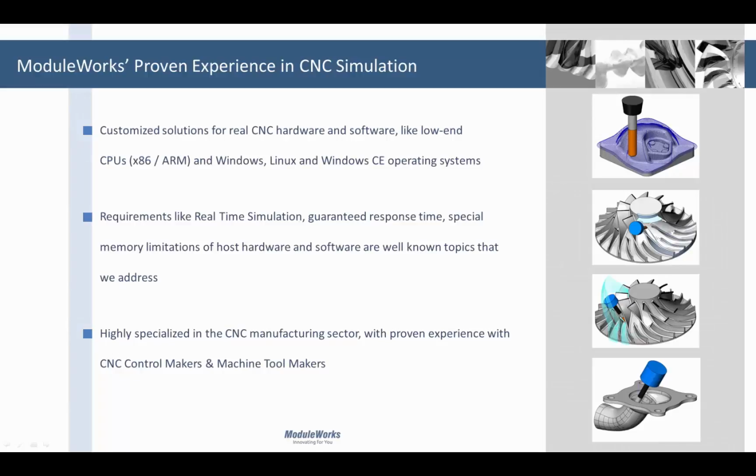We have customized solutions for real CNC hardware and software, like low-end CPUs, x86, mainstream hardware, but also ARM CPUs, ARM-based technology, and different operating systems such as Windows, Linux, and even Windows CE. Requirements like real-time simulation, guaranteed response time, and memory limitations of the host hardware and software are well-known topics to us, and we can address these during the integration phase. We are also highly specialized in the CNC manufacturing sector, and we have proven experience with both CNC control makers and machine tool makers.